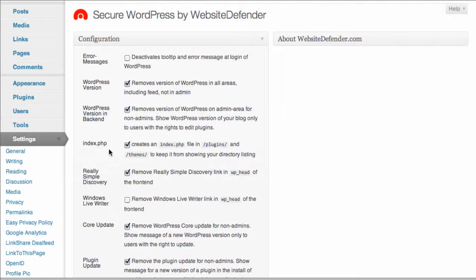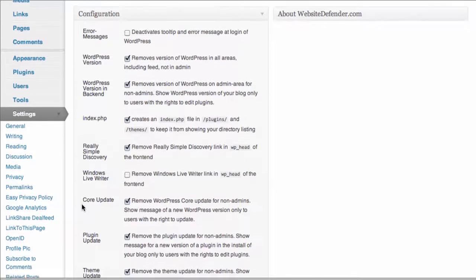The next file is actually very important to make sure you check, because the index.php is where a lot of hackers go to get in. So by checking this box, it's moving all of your files to another place. So definitely make sure that that is checked. It should be by default. And these next two options, if you have the really simple discovery link or a Windows Live Writer link, you could check those in order to remove them as well. But I wouldn't worry about them if you have nothing to do with them.